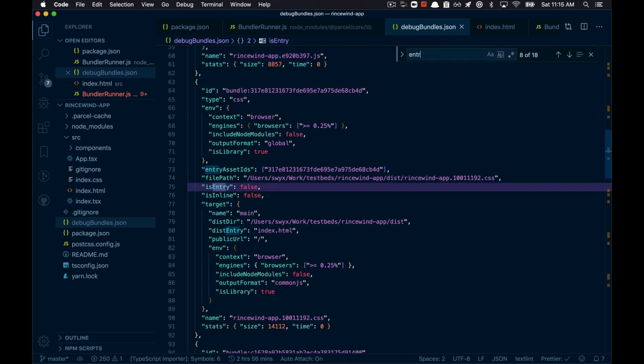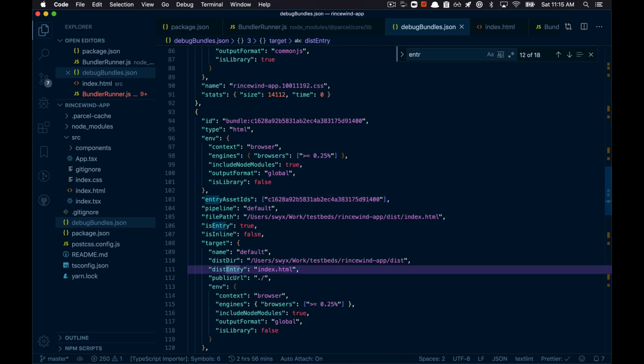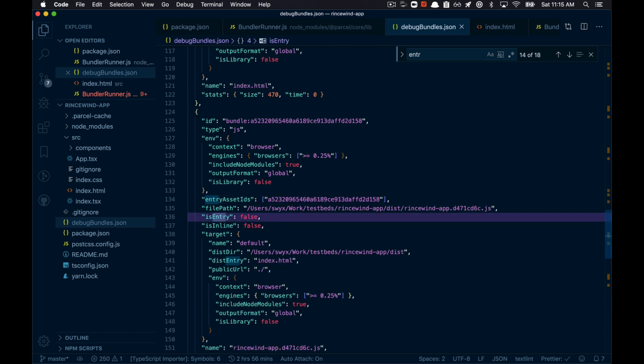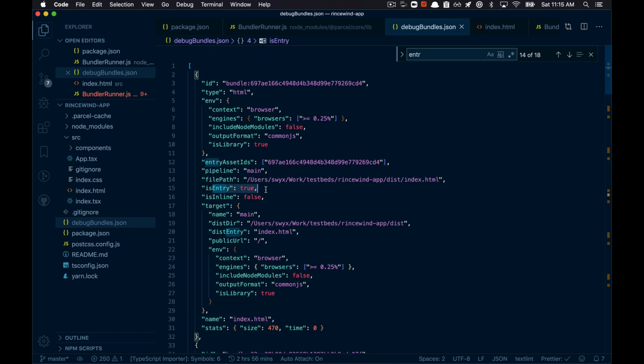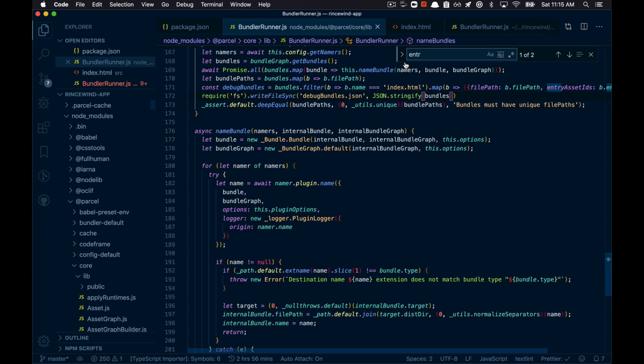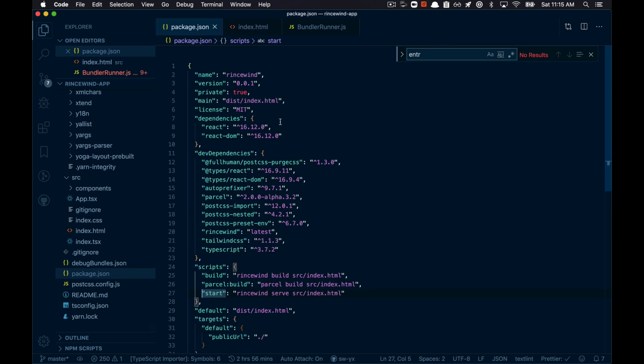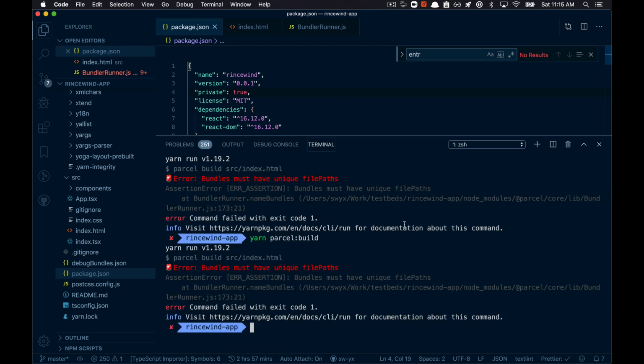Alright, just give me all the entry. Is entry true? Is entry false? This entry is true here. Okay, so it sounds like I have some sort of duplicate declaration. I bet what my problem is, I just have this. Like, fuck it. Don't have it.